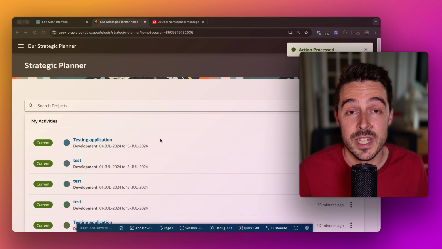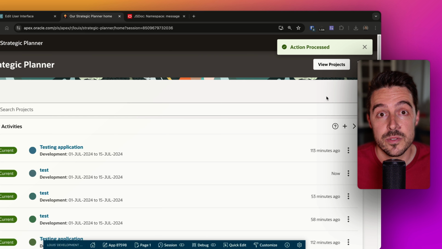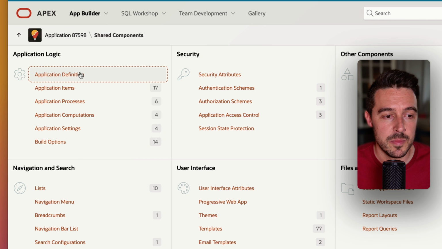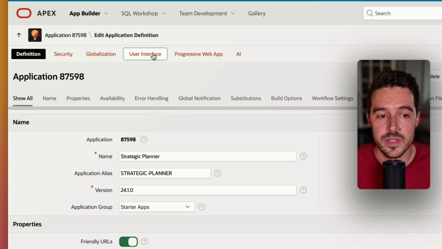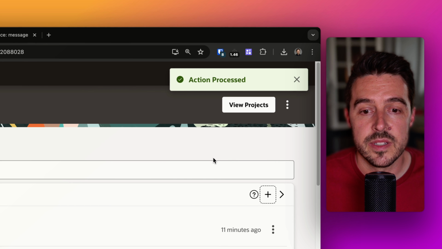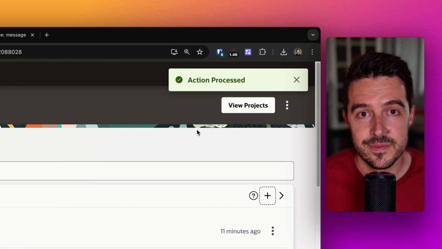Hello everyone, did you know that Oracle APEX gives you a nice way to auto-dismiss success messages? Let's see. Go into your Shared Components, Application Definition, and User Interface. Here, there is a new attribute called Auto-Dismiss Success Messages. If you enable that, this success message will automatically disappear.